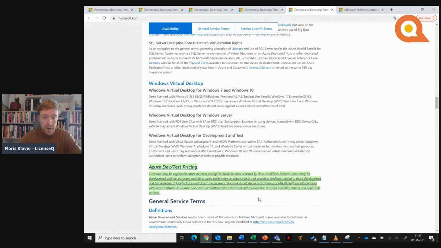You may be eligible for Azure Dev Test pricing for Azure services accessed by one, a qualified licensed user solely for development and test purposes, and two, its users performing acceptance tests and providing feedback related to those development and test activities. Qualified licensed users means users allocated Visual Studio subscriptions or MSDN platform subscriptions with active software assurance.